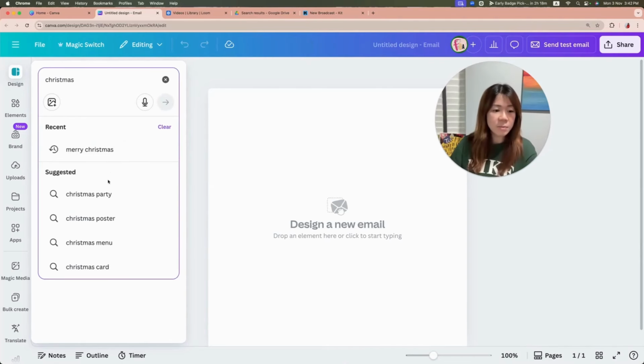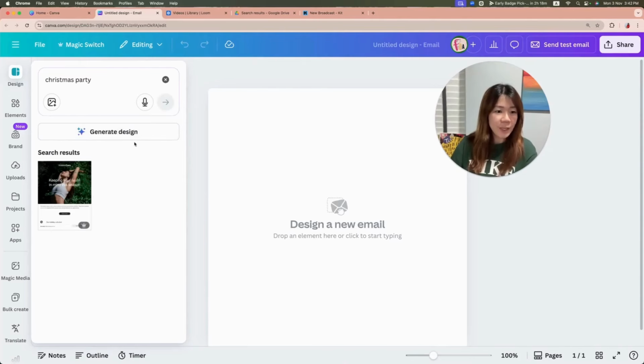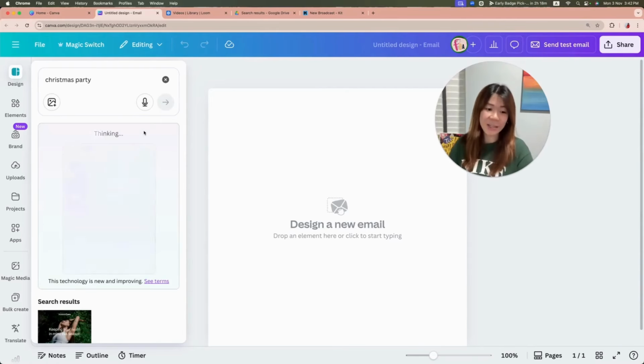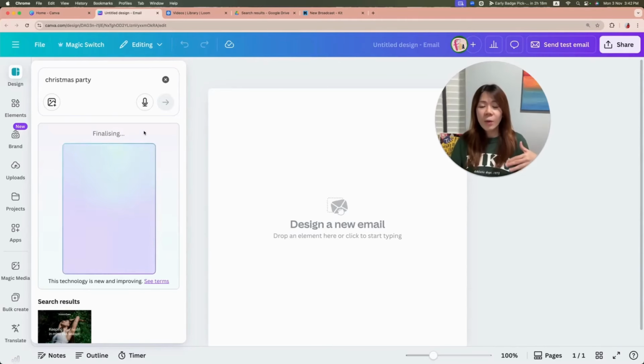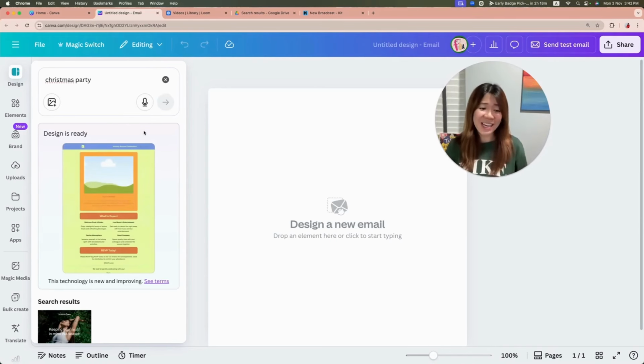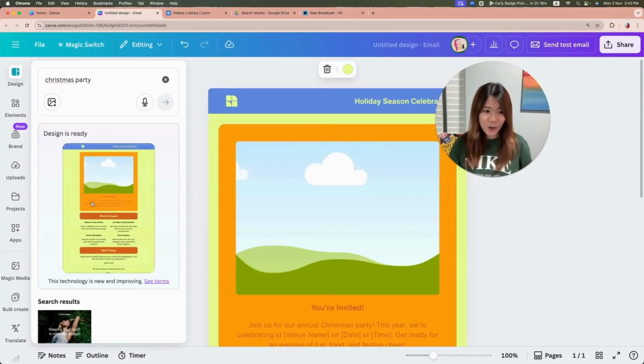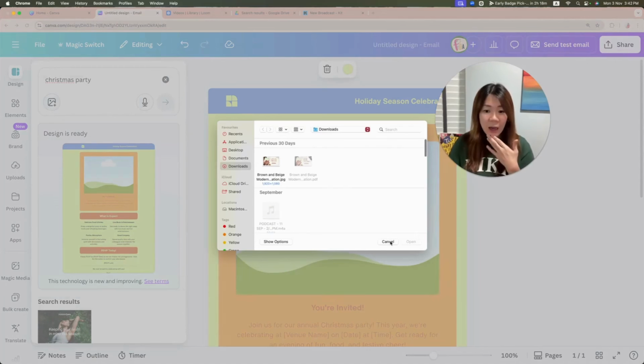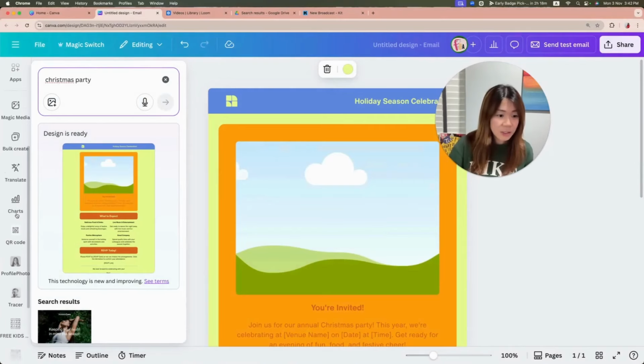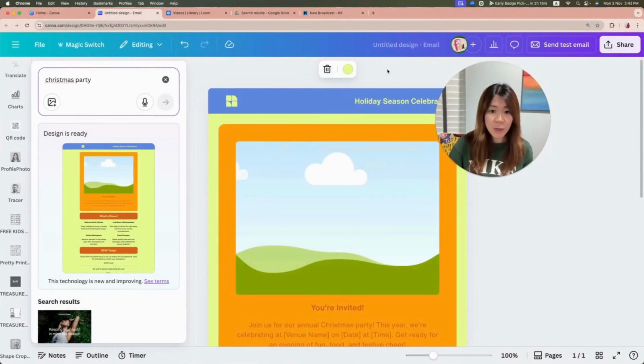No Christmas party. All right, since nothing comes up, let's generate a design. They have definitely leveled up the Canva AI, and there are many new exciting features. So let's see. Okay, design is ready. I'm just going to click here. And the other thing is that I'm supposedly able to add my brand. Let me see if I can actually add my brand colors to it.